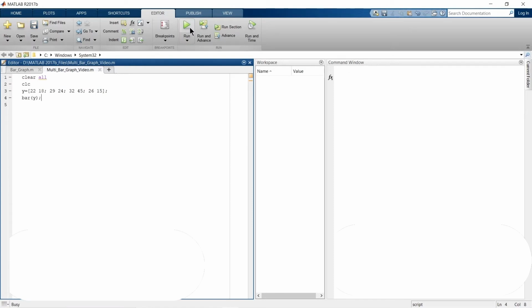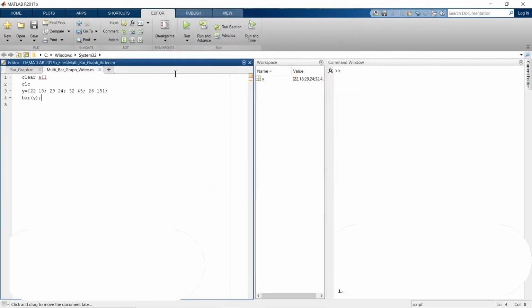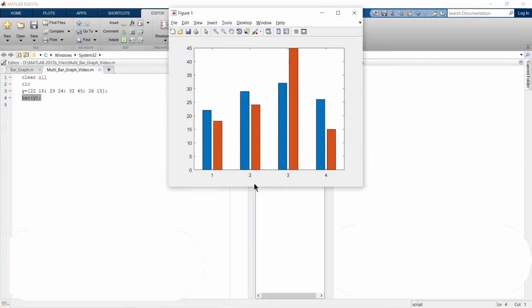and let's run. So this is how you can plot a grouped bar graph, where you have multiple data for one data set, for another data set, for another data set. So you need to differentiate multiple data with semicolons, and then everything will be taken care of by this command. Now without any axis property, this does not look good.